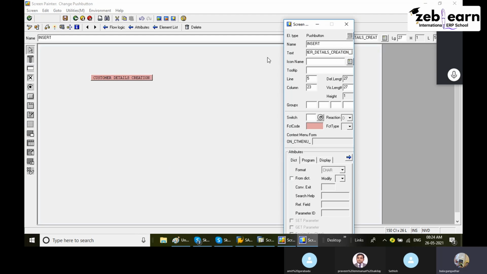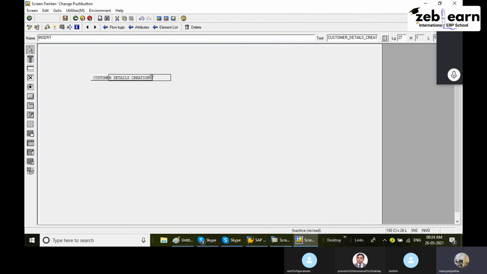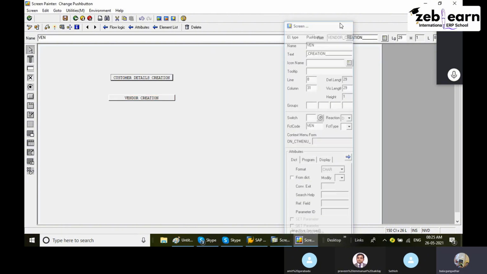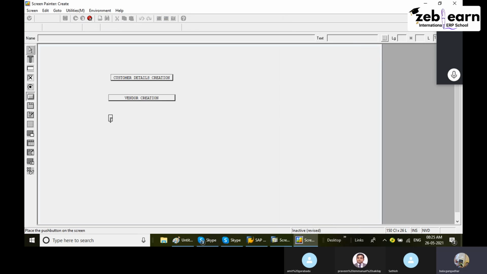Like this, you can give your own description. Give your key code, function code. This name only you have to remember. This is one code, just CS like that. Next, this is vendor creation. Just create here one transaction code. This is VN. Then another transaction code.